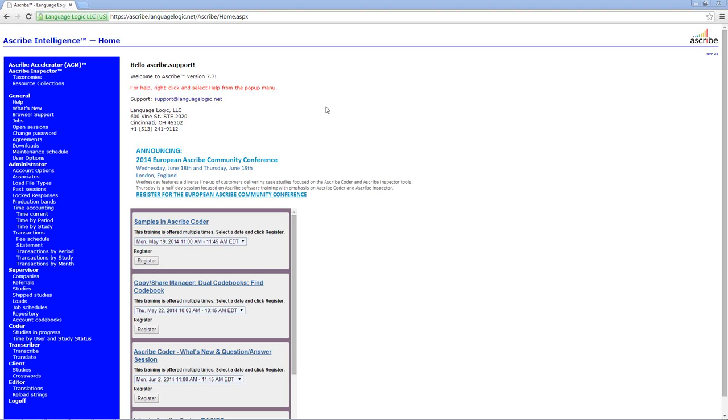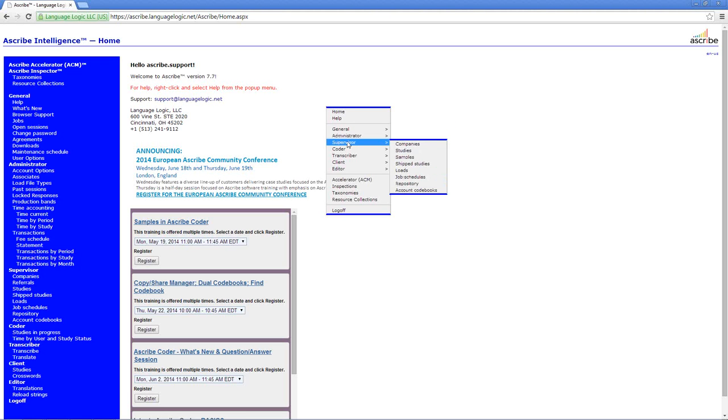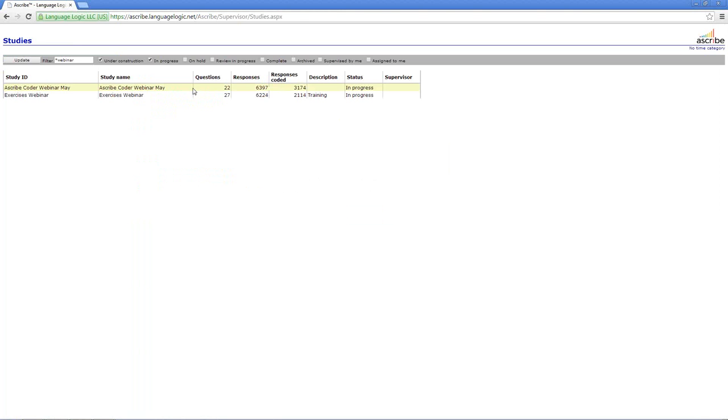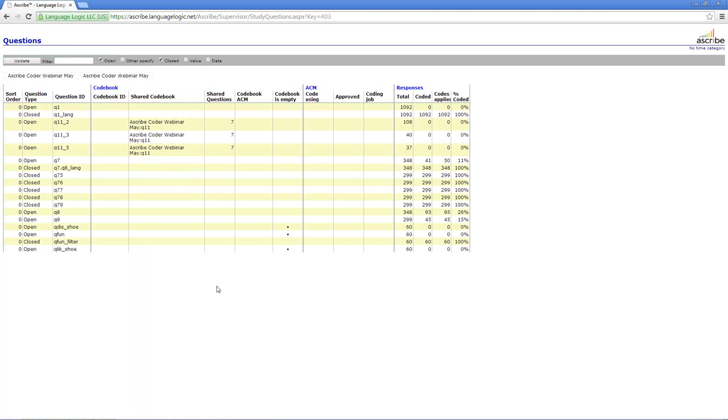Just one more thing, I'm going to be using Chrome today. So as I navigate, you'll see that I am actually in Chrome. And I'm going to navigate directly over here to Supervisor Studies, and right-click on my study and choose Questions. So again, first I'm going to create a sample.